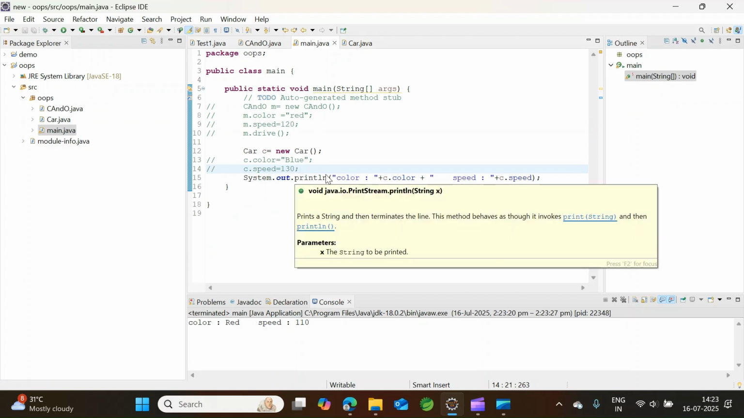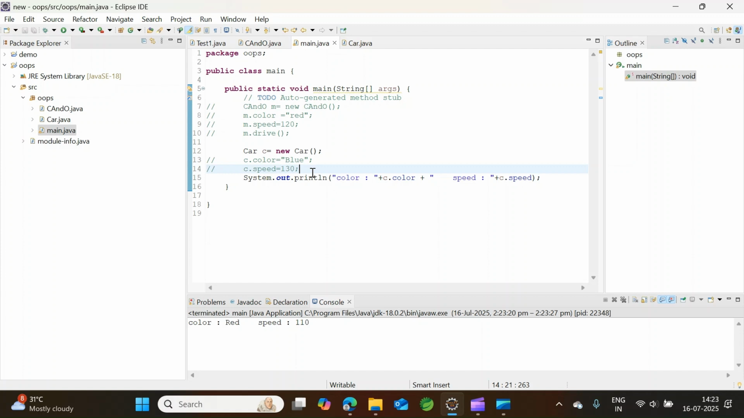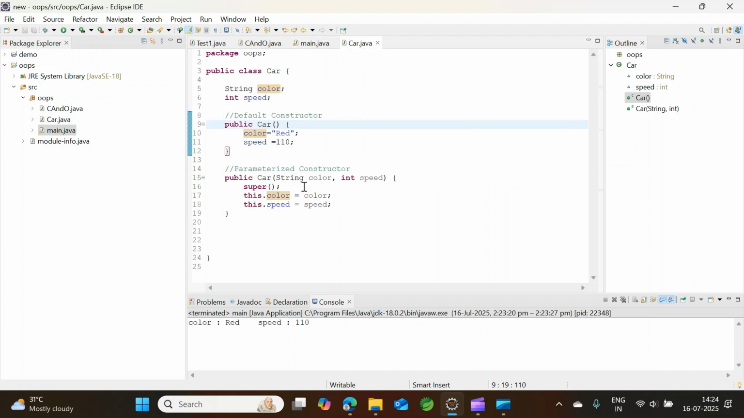So in the next video, how to use constructors. These are the three types of constructors. Till now we have discussed three types of constructors: default, parameterized, and overloaded. Default means no parameters are passed, and parameterized means we are passing parameters. We can remove this super also, there is no use of this. And overloaded means we are using constructors with the same name, same method name, but with different parameters, which is called overloading.